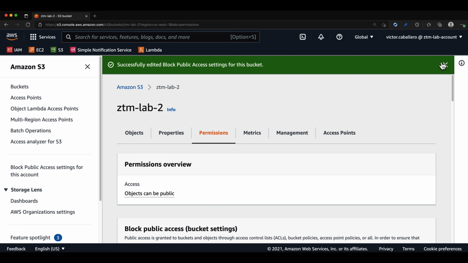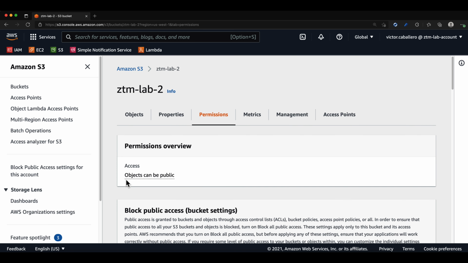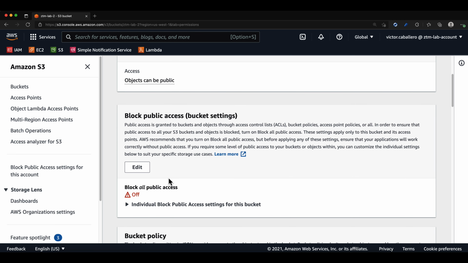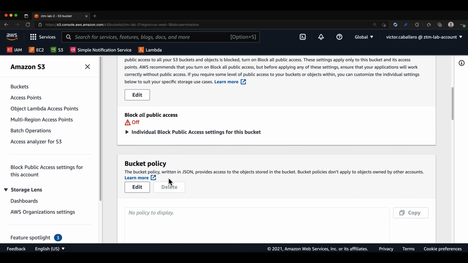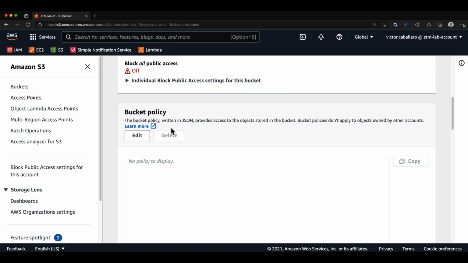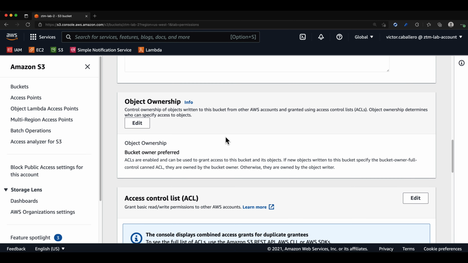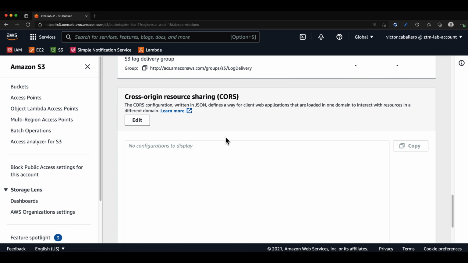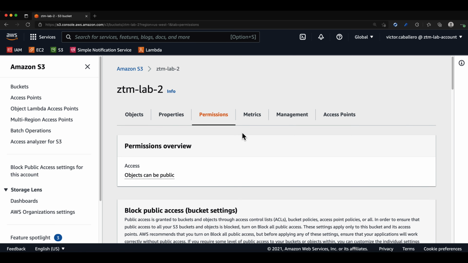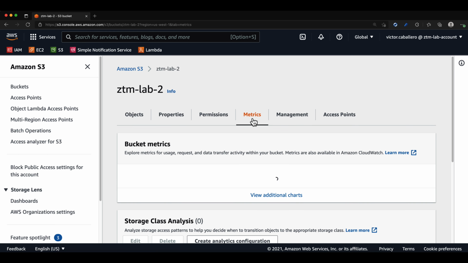After the screen refreshes, we can see in the permissions overview that it says objects can now be public. If we keep scrolling down, we see the bucket policy, and just like in IAM, these policies are written in JSON. We can also see the cross-origin resource sharing, which is also written in JSON. If we scroll back to the top, we can click on the Metrics tab.